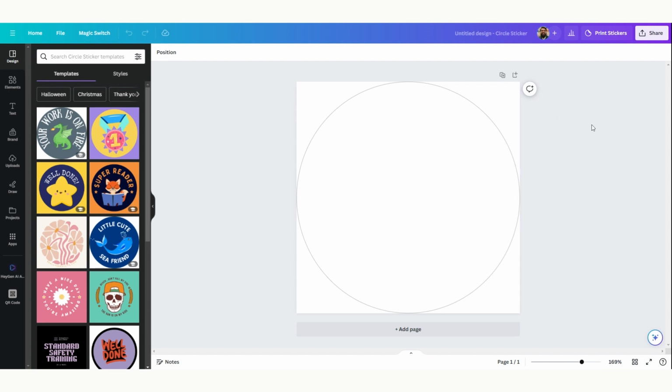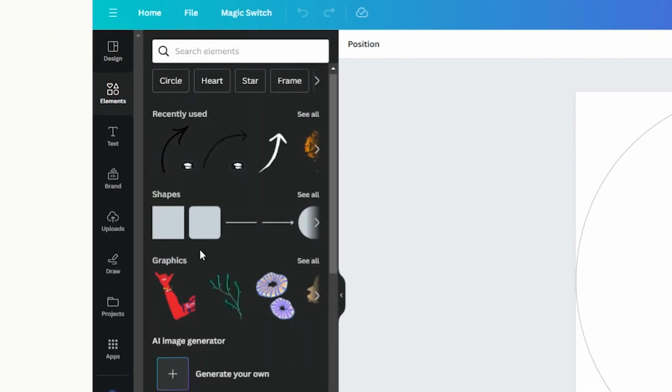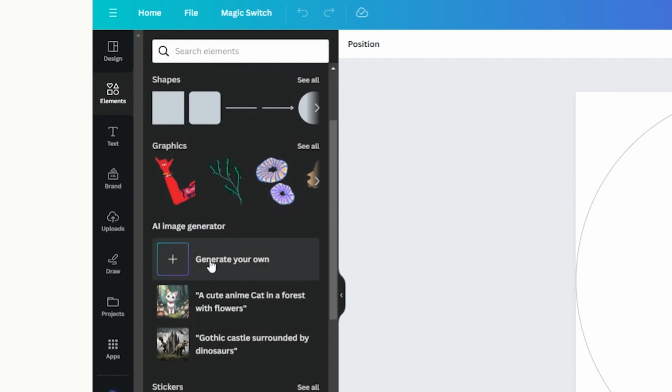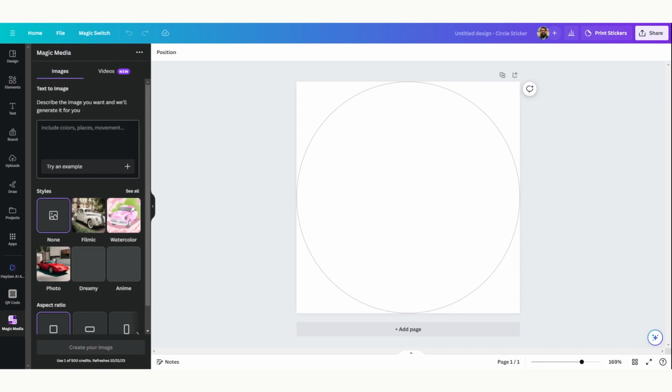So if you create any design, I just happen to make a circle sticker here, and click on Elements. You can scroll down just a little bit and create your own AI generation. So go ahead and click Open, and it'll let you type in whatever you'd like. Like for instance, I'm going to go ahead and create a Halloween dragon.